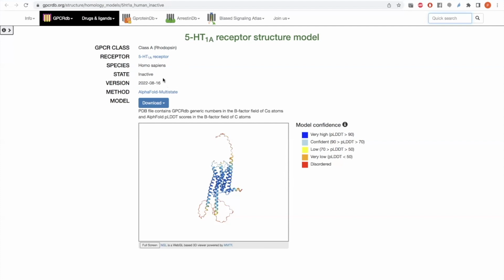You can also find some information here about the model, a link to the AlphaFold multistate publication, a download button where you can select the full model or just the model without the loops. And also note that in the PDB file itself that you download, you can find the GPCRdb generic numbers in the B factor field of the C alpha atoms, whereas you can also find the AlphaFold pLDDT scores in the B factor field of the C beta atoms, which is the other carbon atom in the backbone.